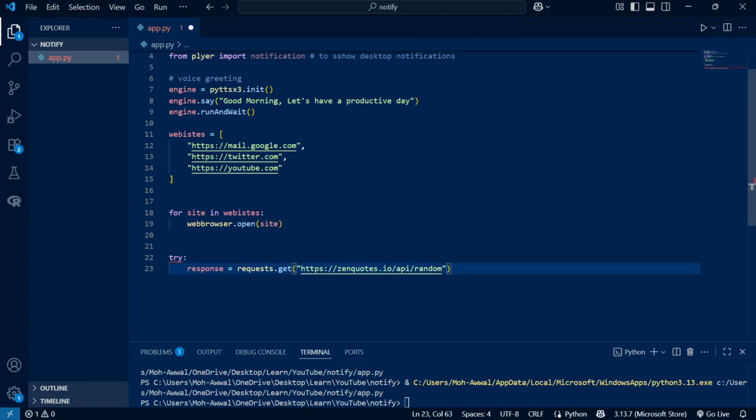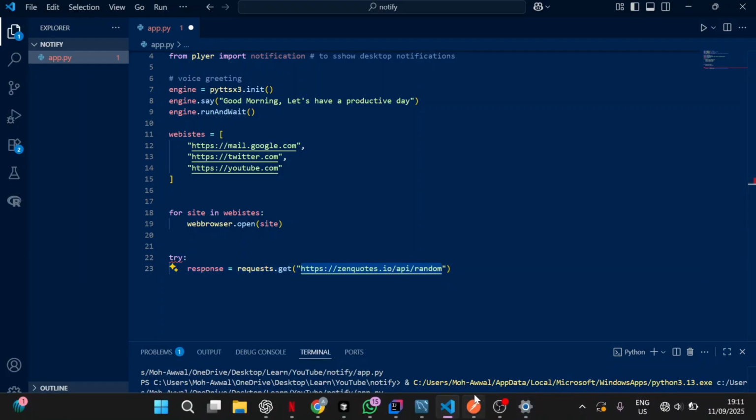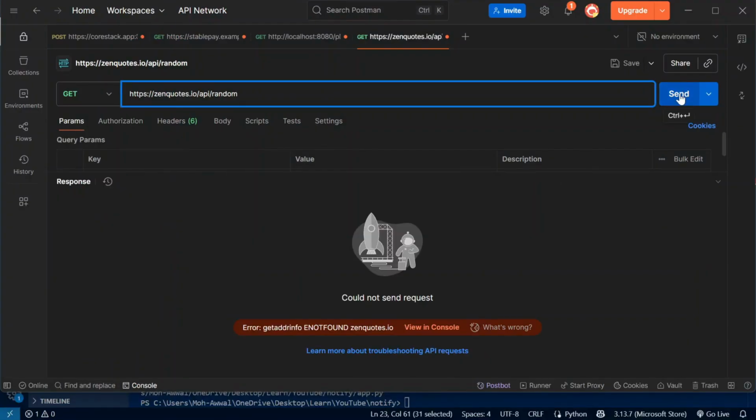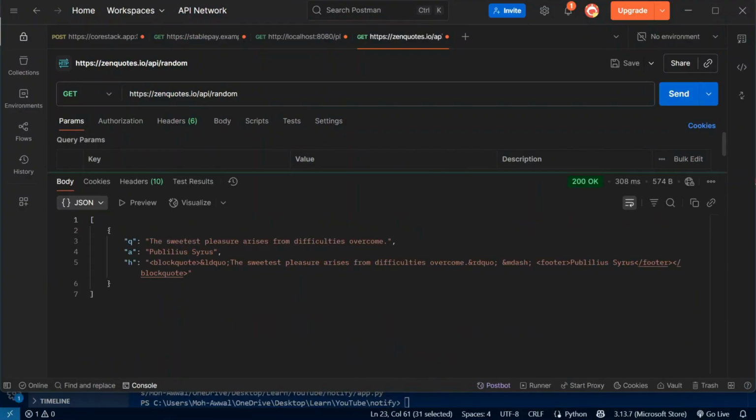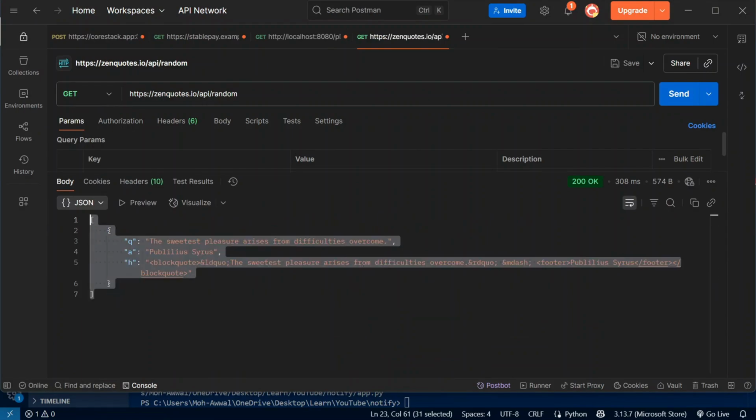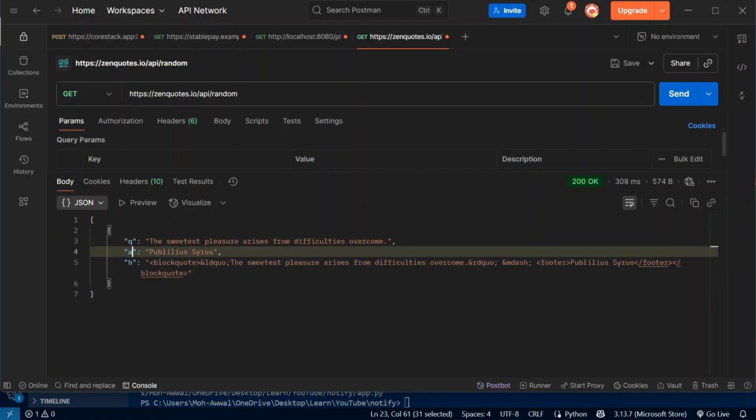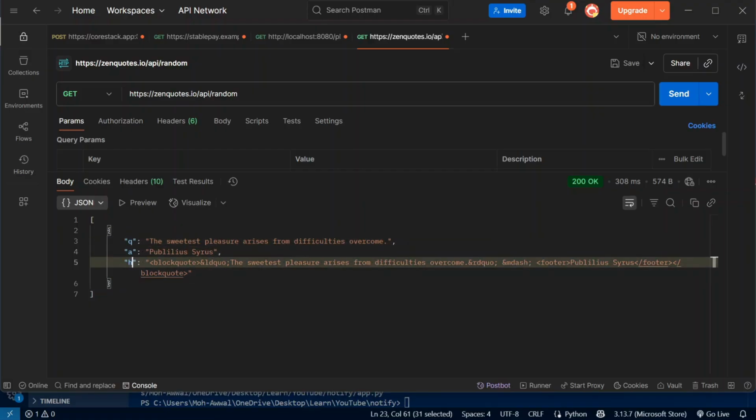Like this, we can easily test this on Postman. Postman is basically our application to test endpoints. Basically a get method, send. So we can see it's a list returning, in our case, a dictionary, and we have Q, A, H. Q, the random quote, A, the author, and H, basically the quote and the author, but in HTML format, block quotes and footer for the author. Alright, so we only need Q and A.